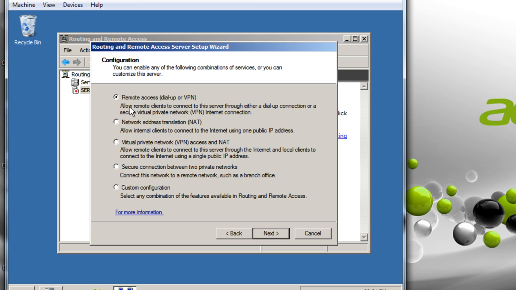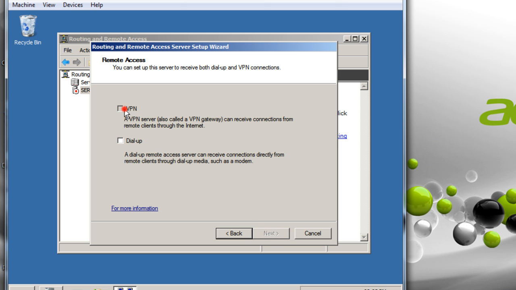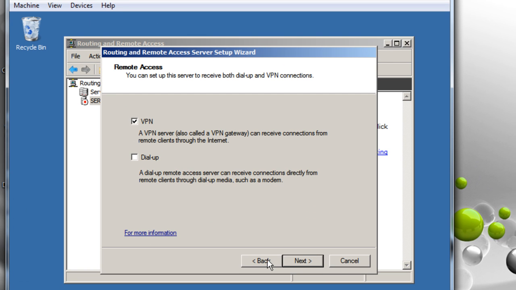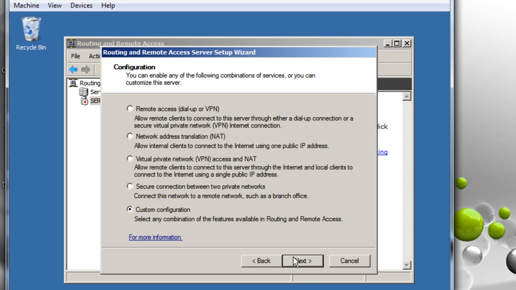Here you can enable any of the following combination of services, or you can customize the server. For this configuration, we're going to use custom configuration, because if we use remote access or dial-up or VPN, we need 2 network adapters or network interfaces in order to set this option up. As you can see, if we choose this option and click Next, it's going to block us. We only have one, so we're going to use custom configuration. We're going to click Next.